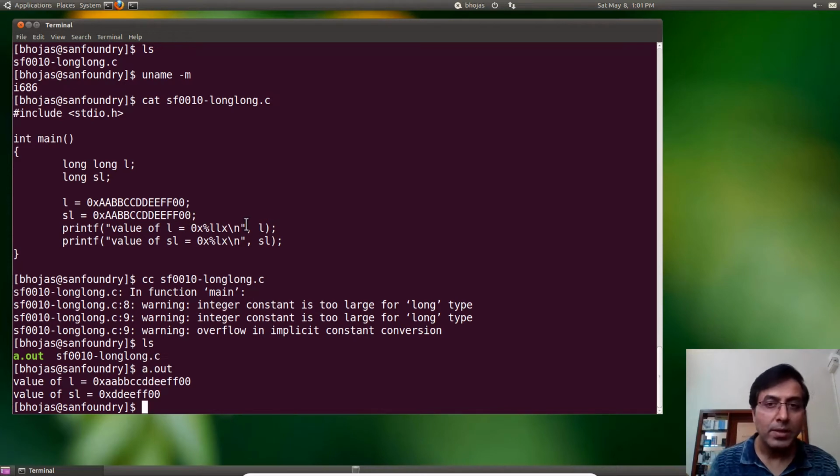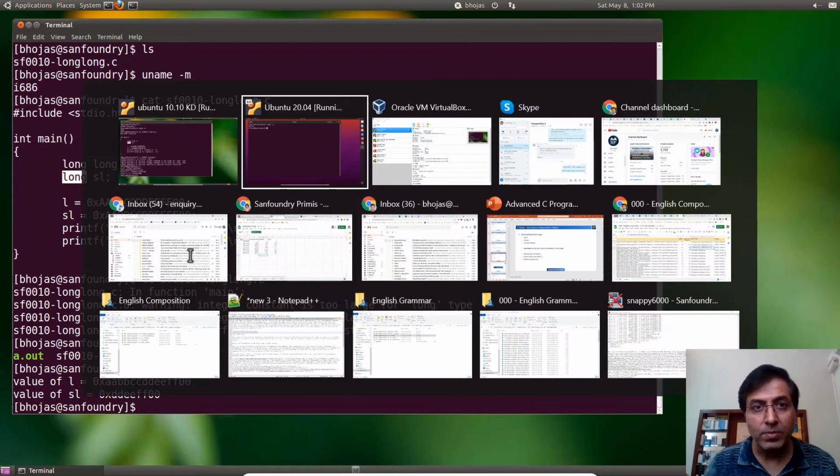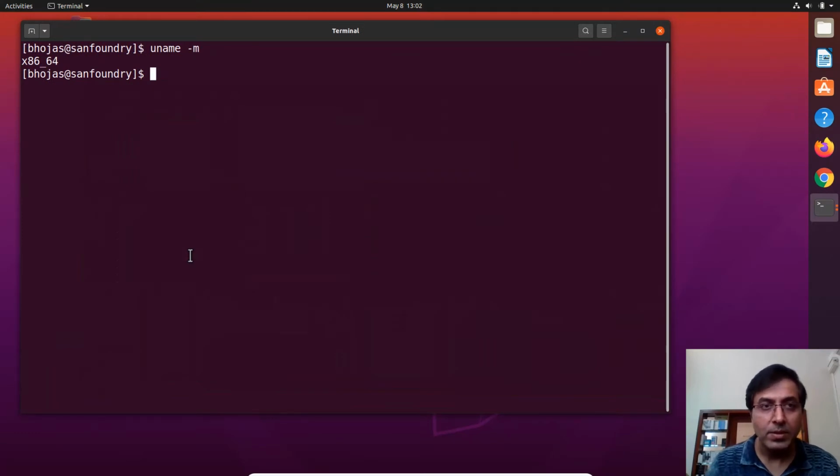Yeah, so the summary is that on a 32-bit environment, long long is meaningful and it really helps us for an 8 byte data storage capability. Long is only 4 bytes. Whereas when you move to a 64-bit environment, both long and long long are the same. So there is absolutely no necessity to declare any data type as long long.